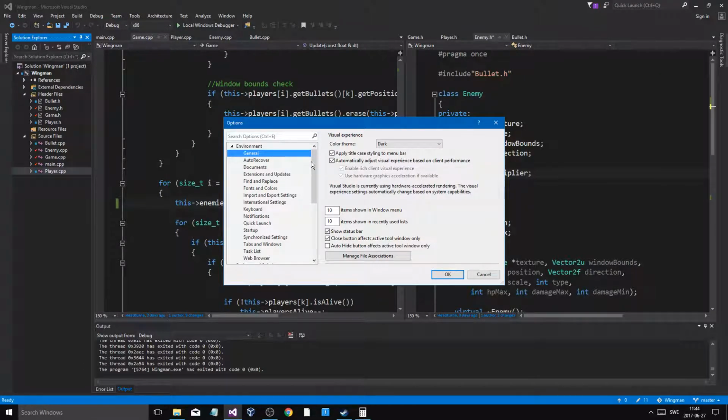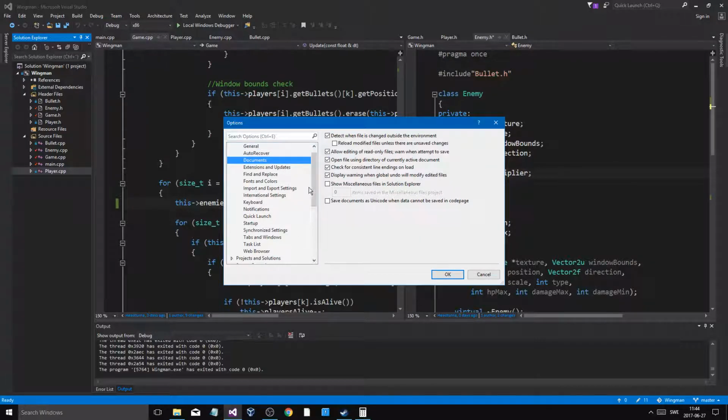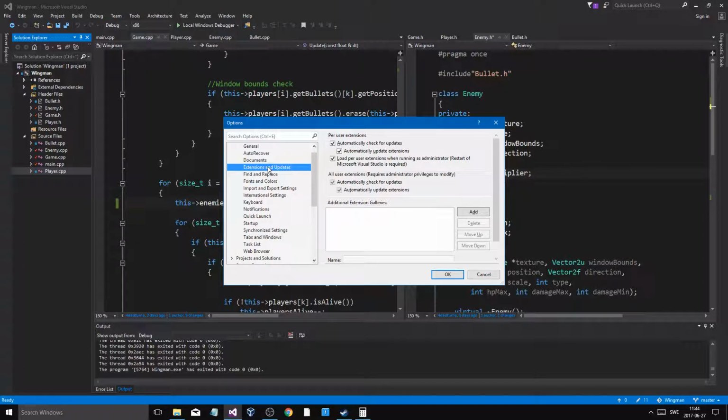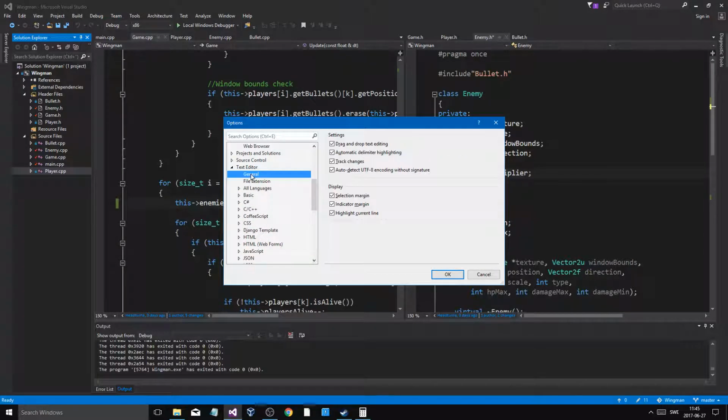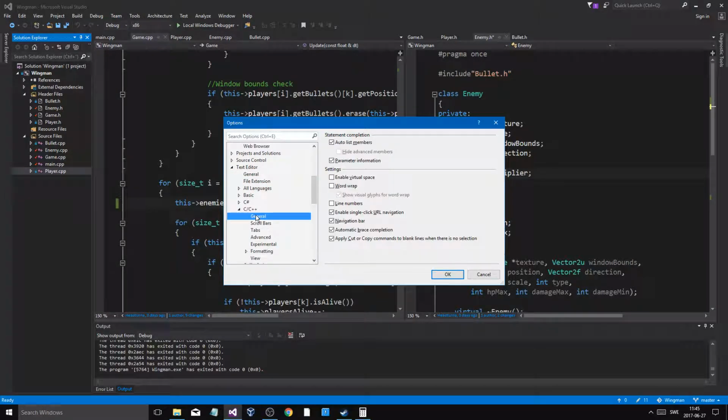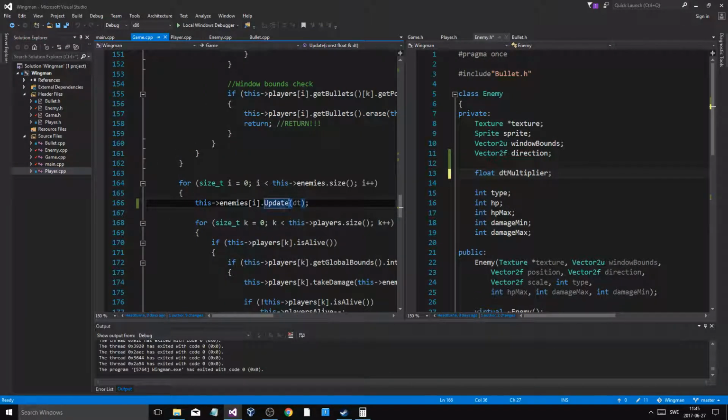Options. And dark. It's got to be around here. I don't know why it's not showing line numbers. Extensions and updates, projects and source control, text editor, general, file extensions, C++ general, line numbers. Okay, I don't know how I found that, but I did. There you go, guys and girls. Now you can see what line I'm at.